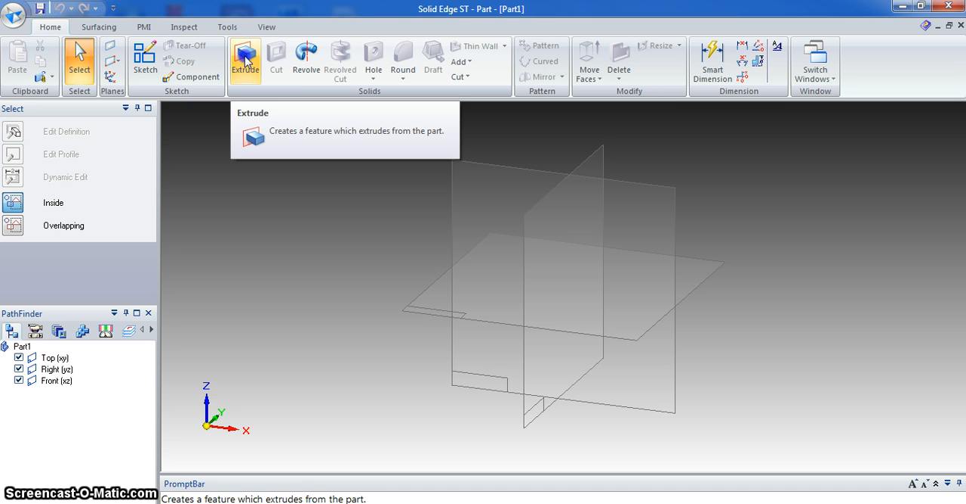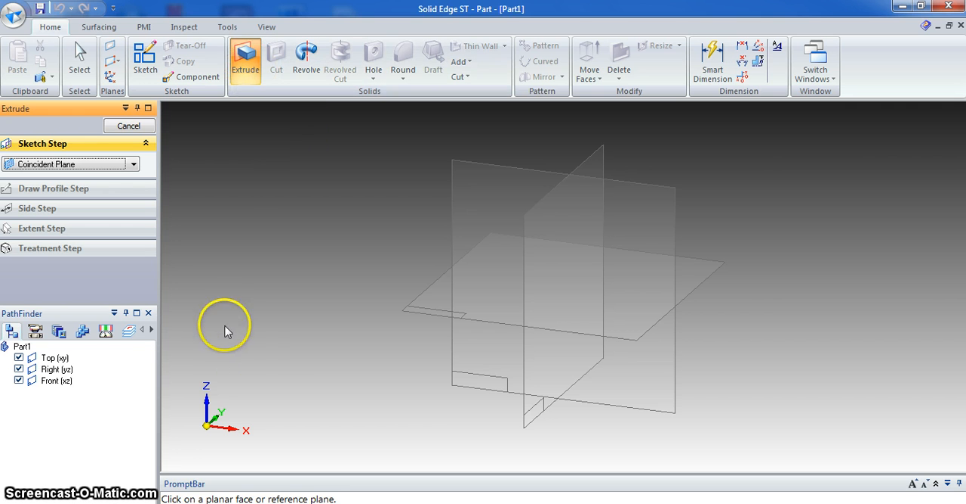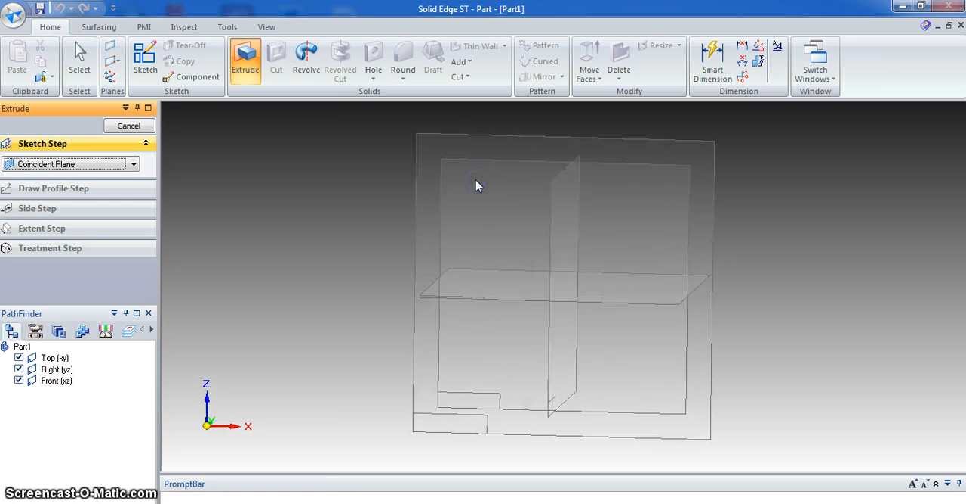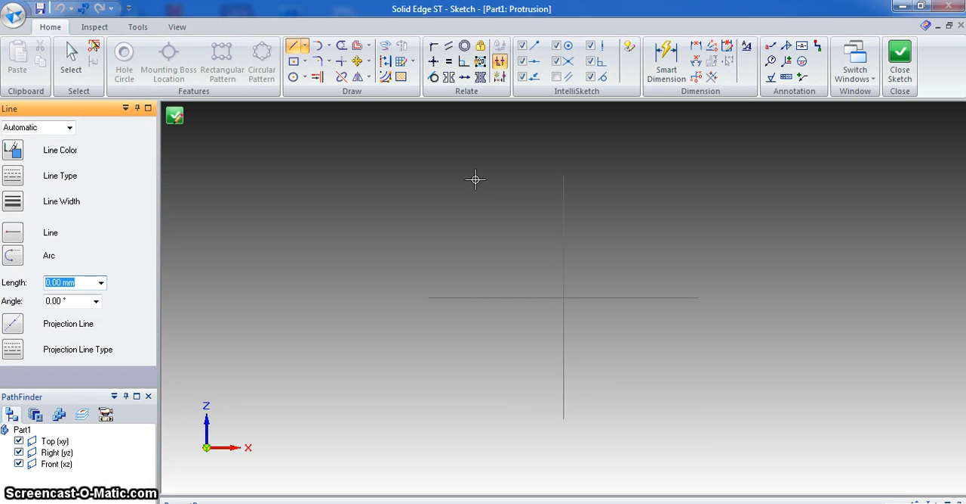Okay, so going to select the extrude tool. If you ever get lost using a tool, there's the prompt bar down the bottom, and it always gives you an instruction as to what to do next. And it says click on a planar face or reference plane. Here in the middle we've got the 3 reference planes, so we can choose one of those, and you'll notice it rotates and orientates itself to face us, so we just see the crosshair.